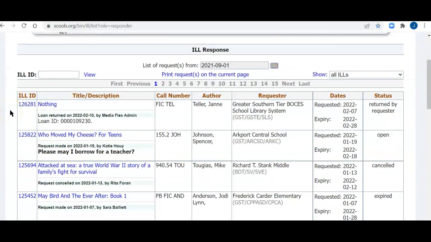And here we have all the ILL responses over the last number of weeks, and the very top one is the one I'm referring to. We see the ILL ID, which is important to use through the ILL process, the title, call number, author. The requester was the GST School Library System Instructional Support Library. It was requested on February 7th, 2022. The expiry is if the book that was requested wouldn't get there in time, and it wouldn't be needed after the 28th. In this case, that did not happen. Finally, the status is returned by requester.